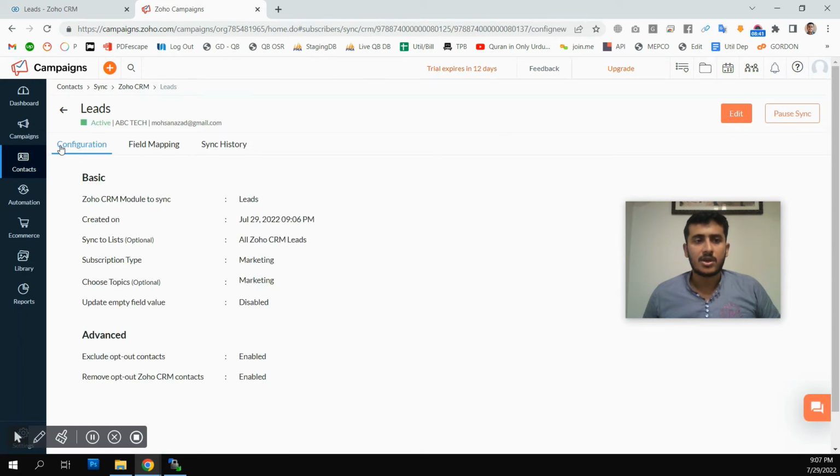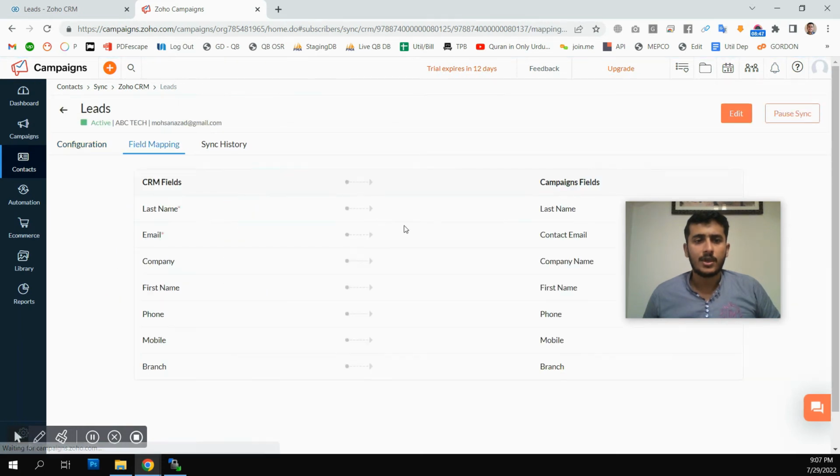This is basically the configuration tab, showing us the configuration. And here we can see the field mapping. If you later need to change this mapping or need to add any other field, you can add it from here, and map the new fields.